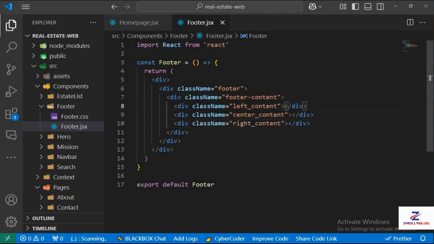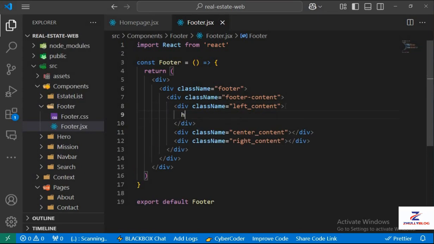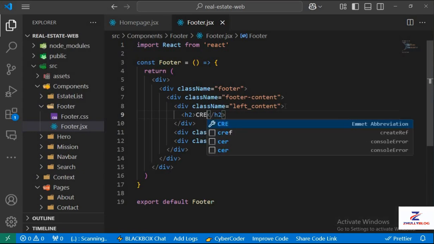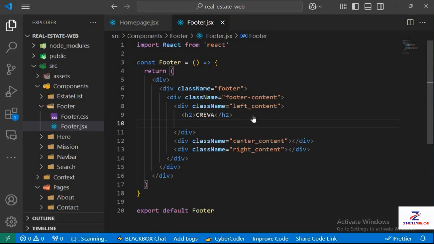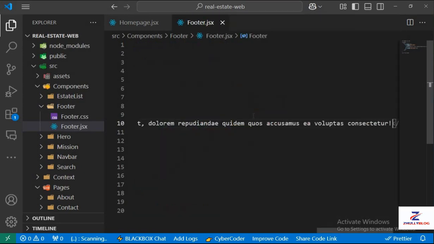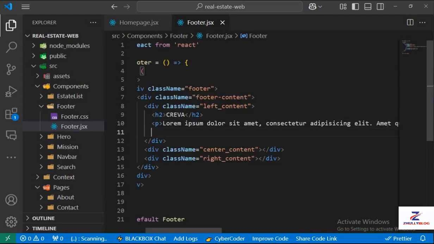At the left content, I'm going to have an H2 tag with a company name. Then we're going to have a P tag with a very simple dummy text. Then we're going to have the social icons. So here, social icons.